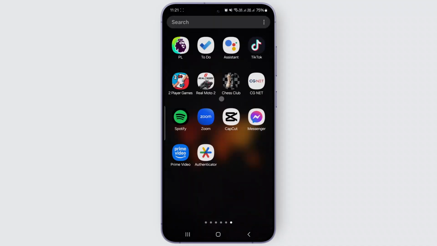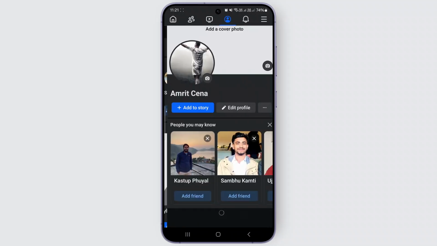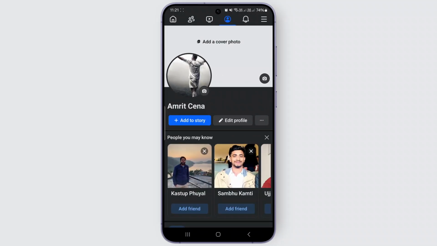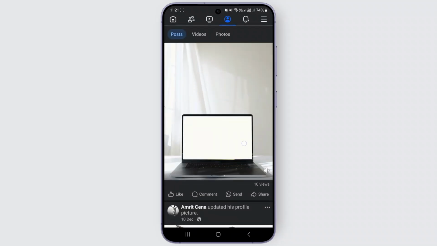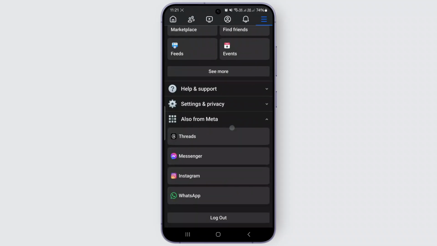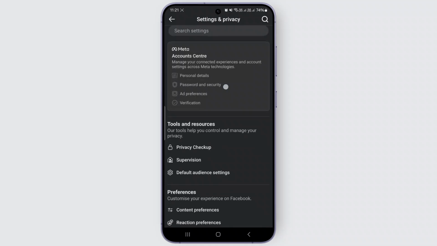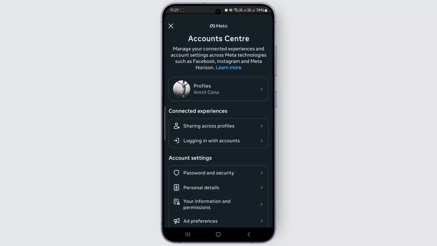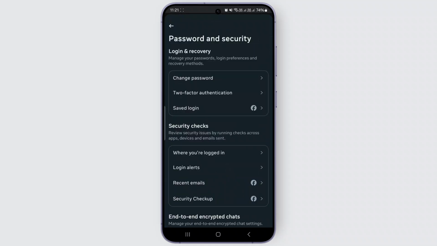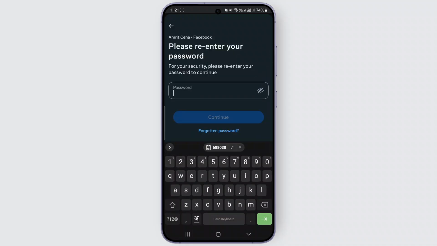Before we do that, let me show you the purpose of doing that. The Google Authenticator app basically helps us to generate a two-factor authentication code to make our security strong. So let me just head over to my settings and password and security. Inside password and security for Facebook, you can see two-factor authentication. As you can see, my two-factor authentication is enabled.